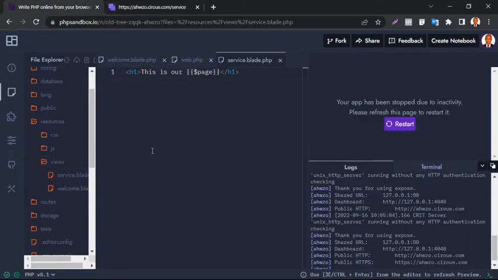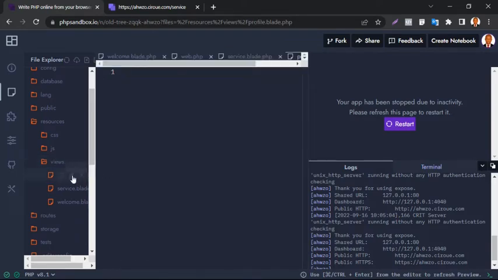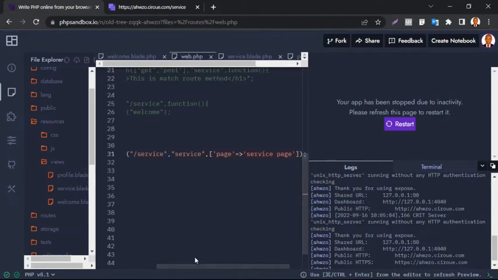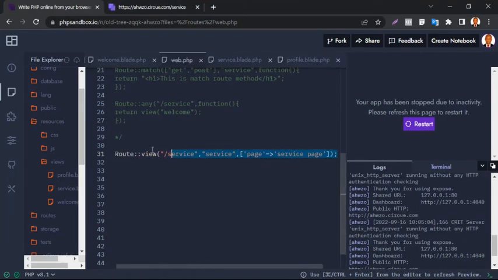So the next one we want to work on now is the dynamic segment. Before that, let me create a new file here. Let me call it profile.php. Right, so we've created that. So inside our web.php file, let me try to remove this one first. Let me remove this. Let me uncomment this.